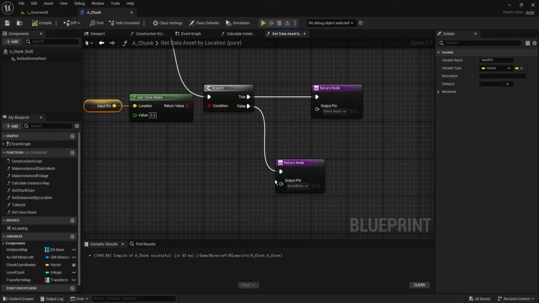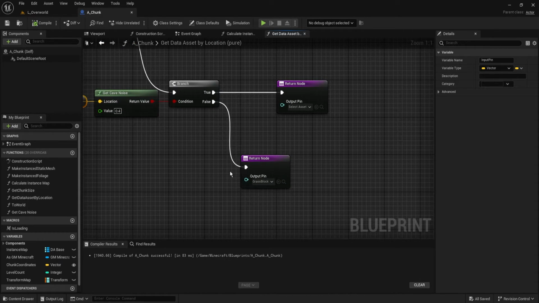Next, what we need to do is we want to make our surface, because right now we have that big cube. We don't want that.